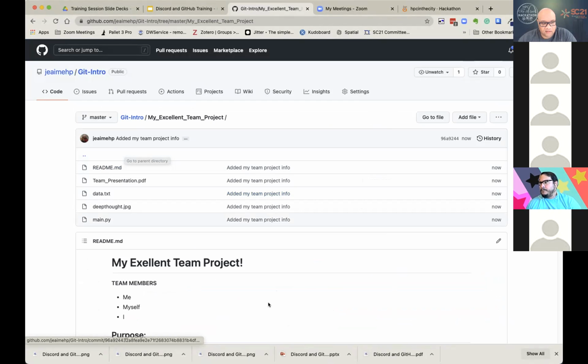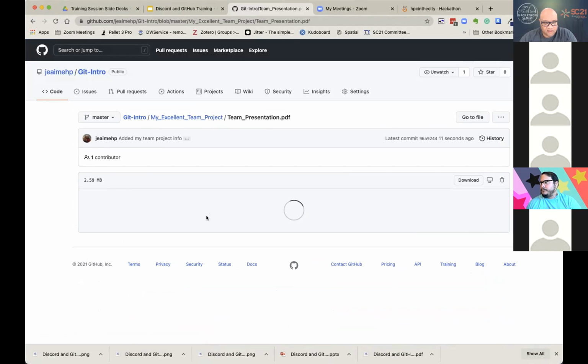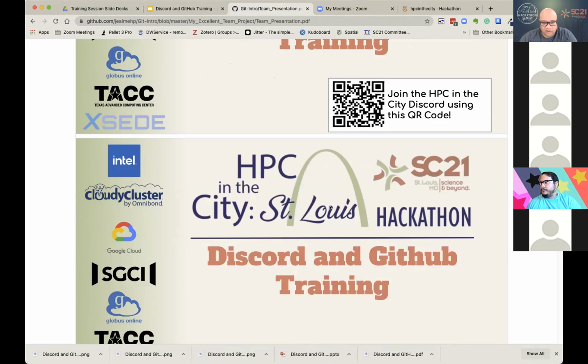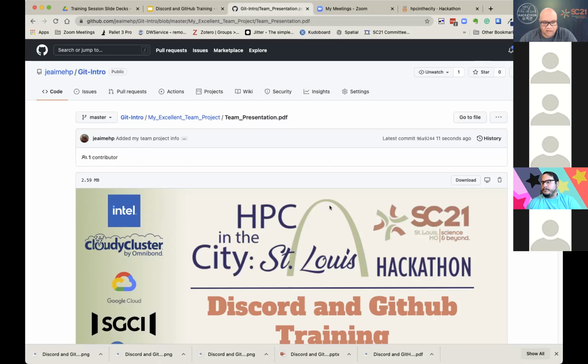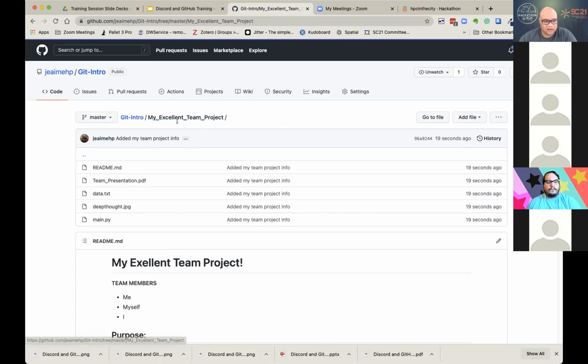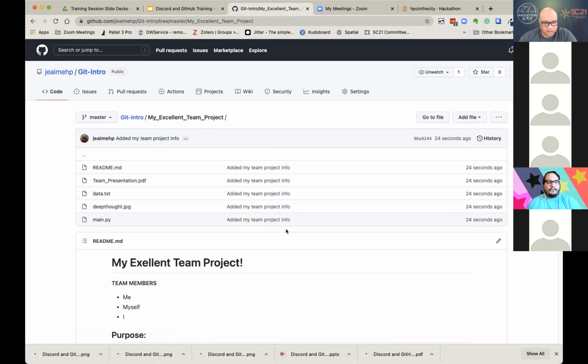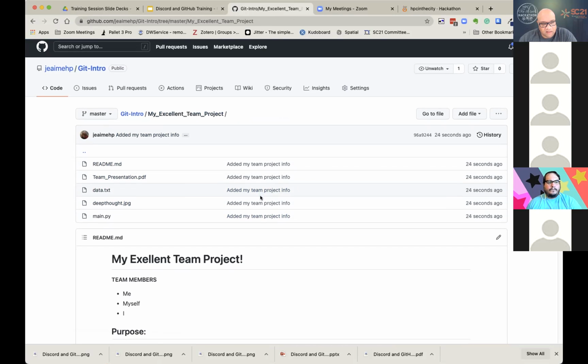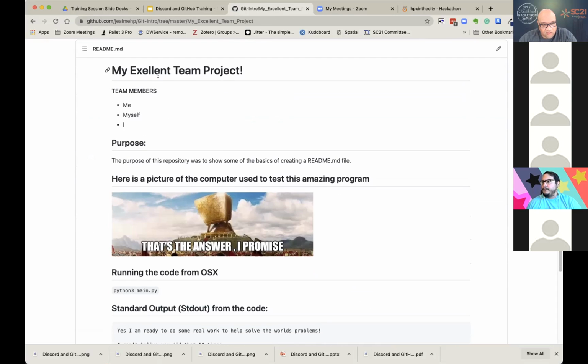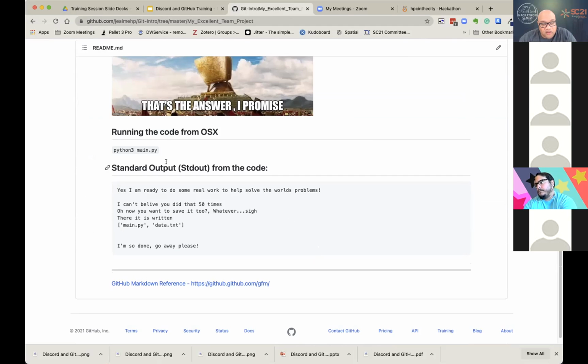I can click on it. I have my PDF. So if I click on it, it actually gives me a little preview of the slides, which happen to be the slides for today. My data set's there. I have a picture here. I'm pretty happy with this. And the readme.md that's within this folder, it actually renders everything out. So my excellent team project, team members, me, myself, and I, purpose, and the picture, and how to use my code.